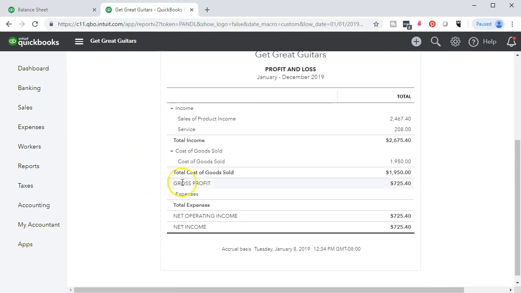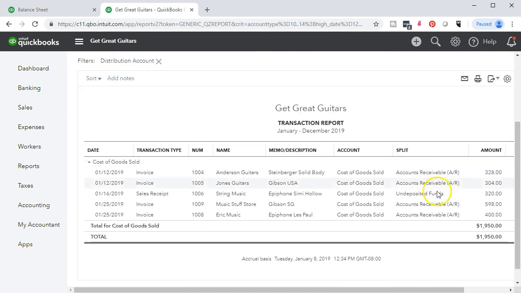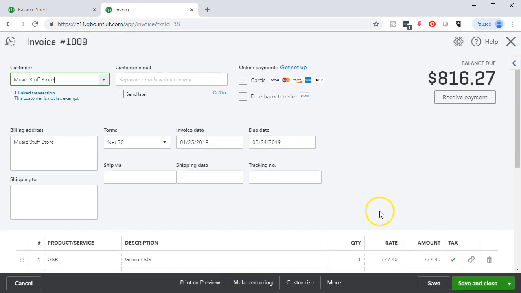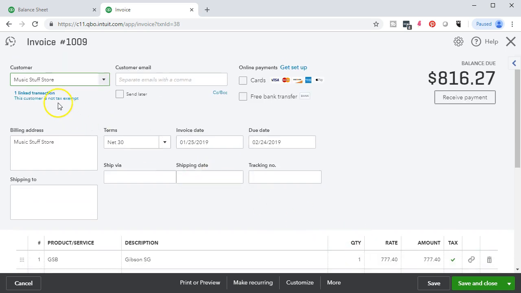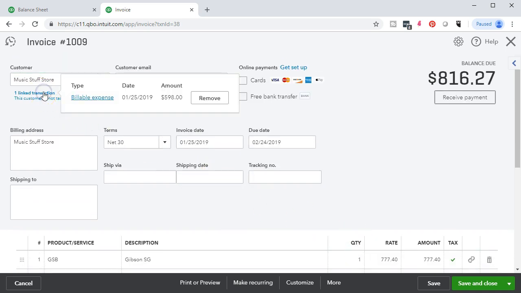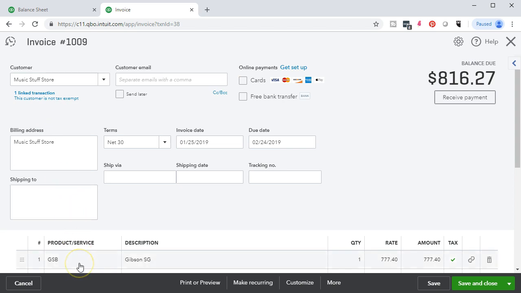The profit and loss under cost of goods sold, selecting cost of goods sold, we should once again see that $598 for Music Store Stuff. If we select that item, then here's going to be that invoice. If we scroll down, it's not on there once again, of course, because it's being driven by that item. So this item is what knows it should be the $598 there.